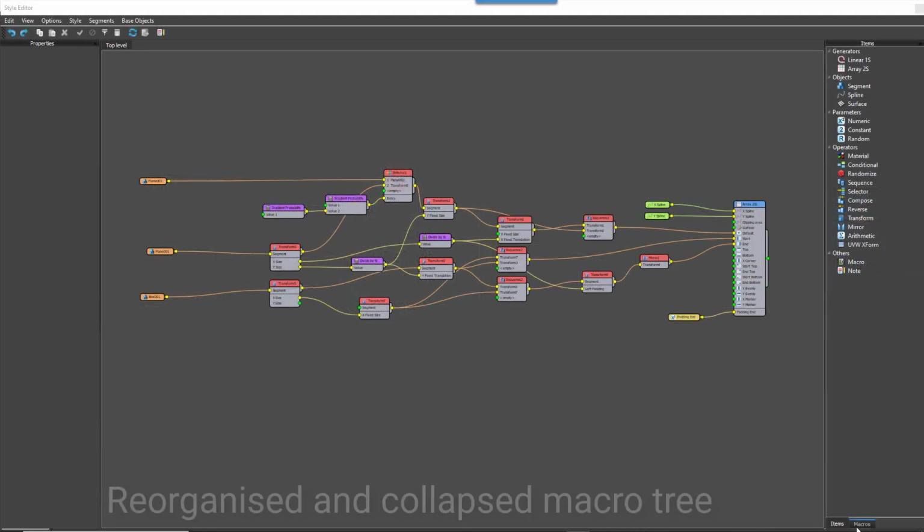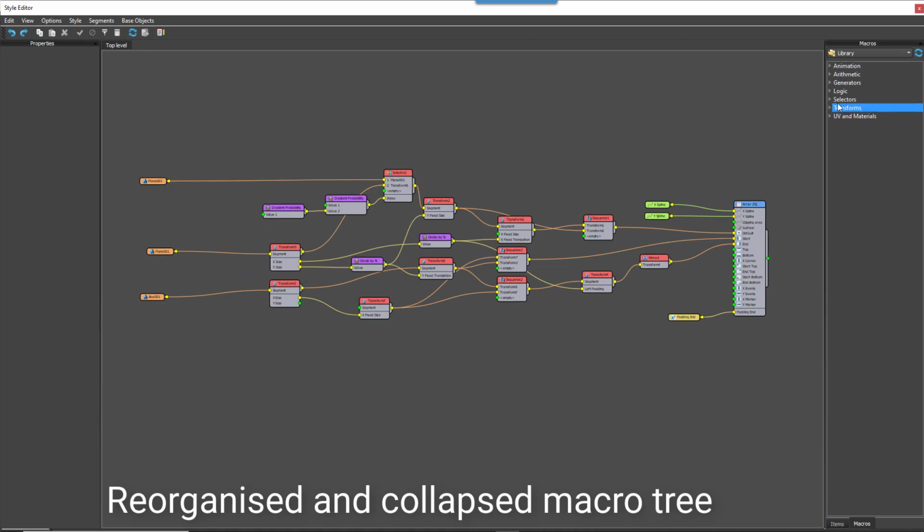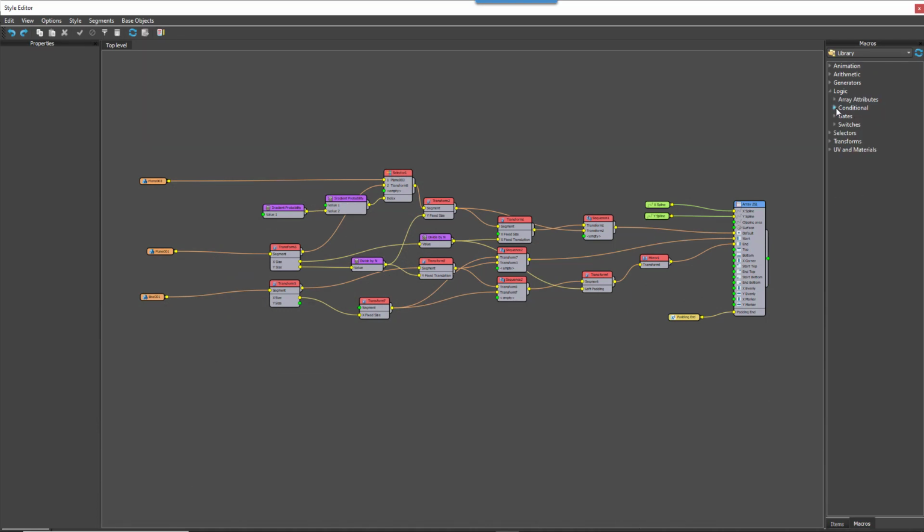The macro tree has been reorganized and it's now collapsed by default, making it easier to find the right nodes. Also, new macros have been included. Look out for tutorials on these in the coming weeks.